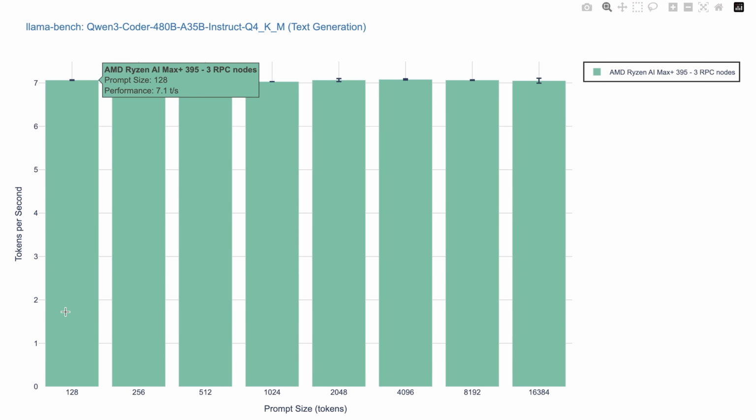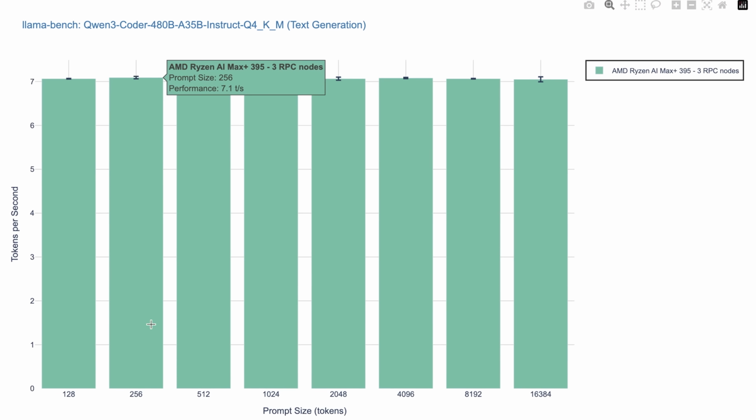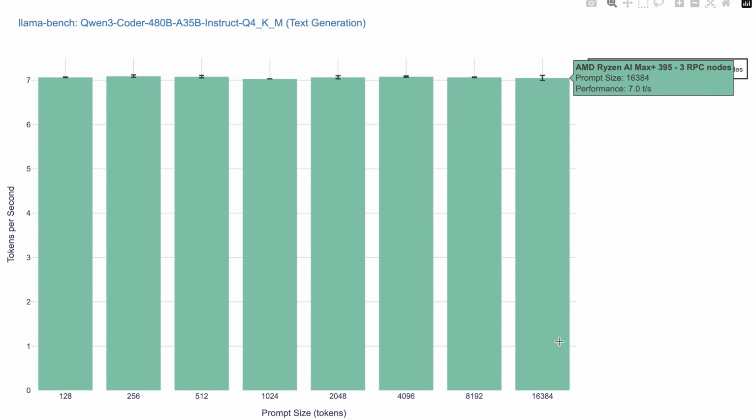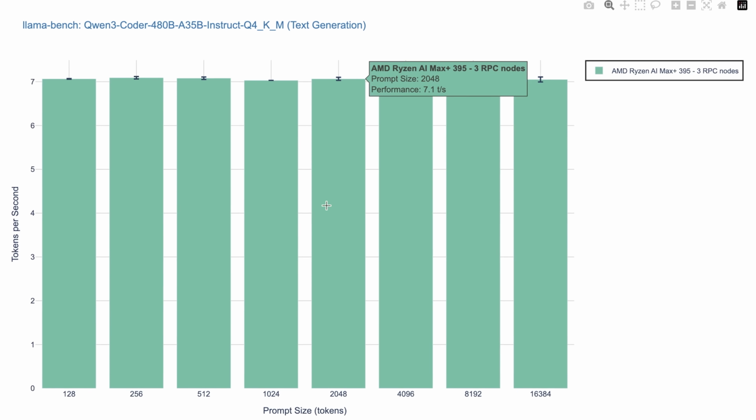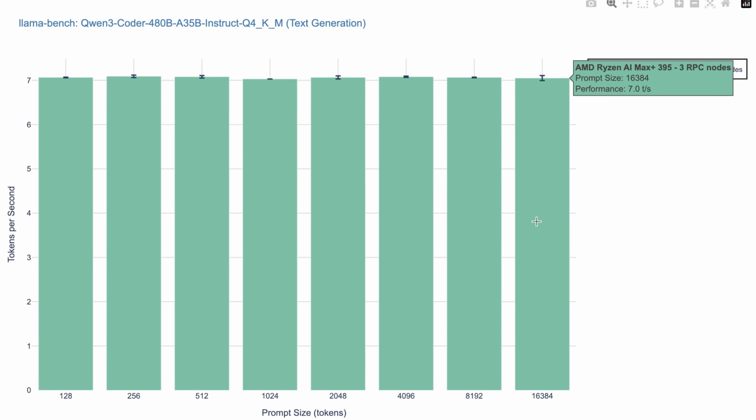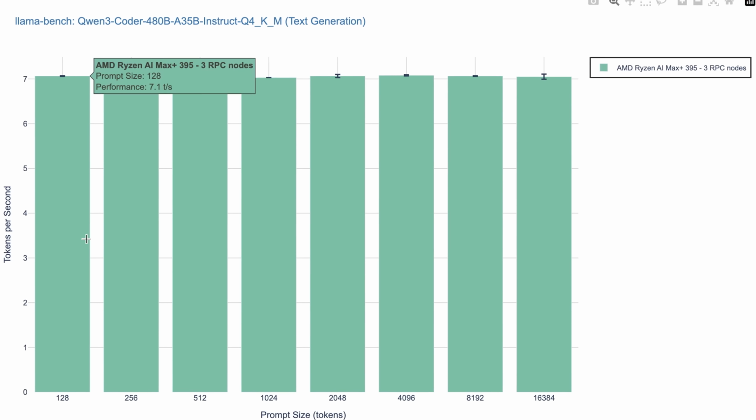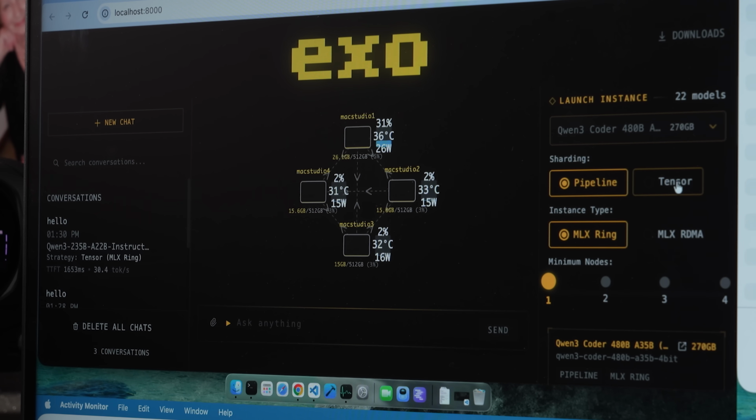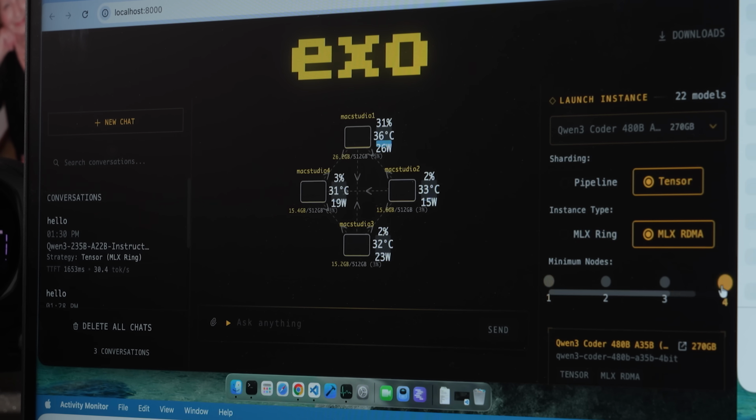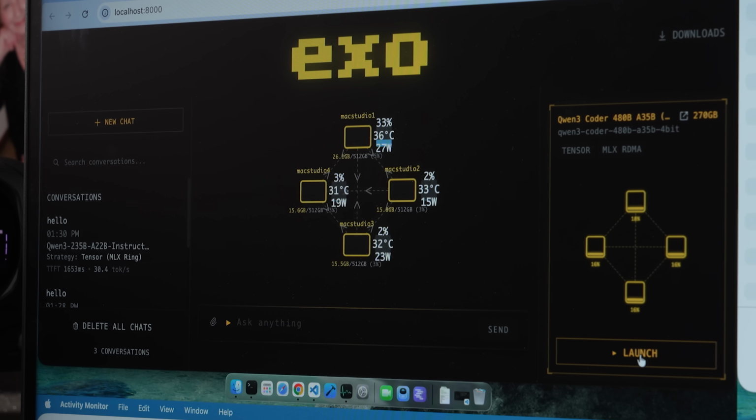By the way, I ran this for 128 prompt size, 256, all the way up to 16,000. I actually do include a 36,000 token prompt, but the Framework cluster did fail that one. What is nice seeing here is that it's pretty consistent across all the different prompts, and we're getting about 7 tokens per second. And I want to see what we get with EXO. Cluster's up, Qwen Coder 480 billion parameter model. We're going to go to Tensor with MLX RDMA and run it on all 4.